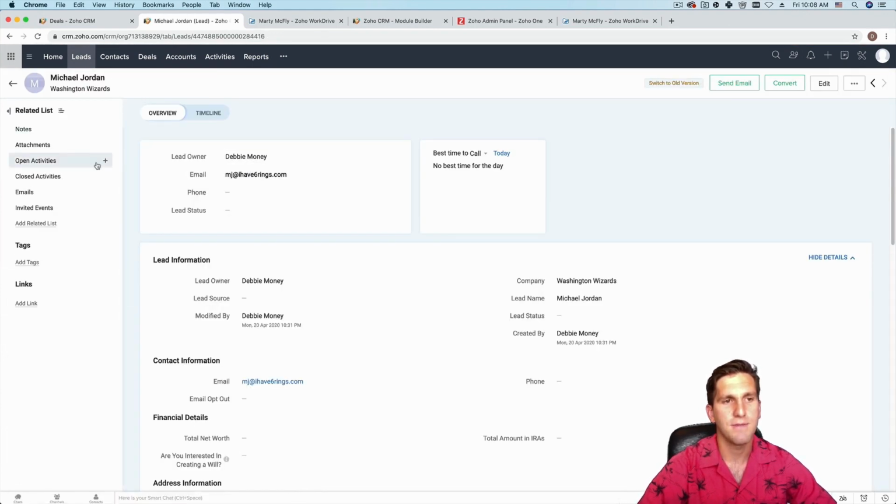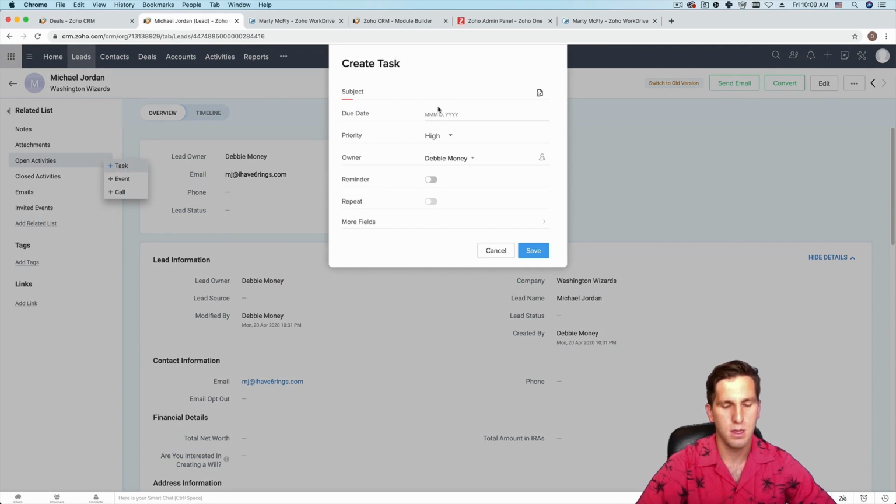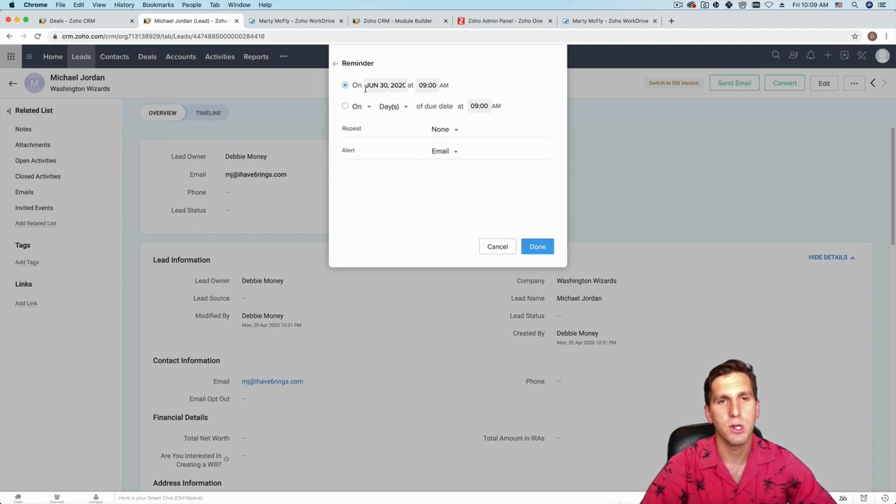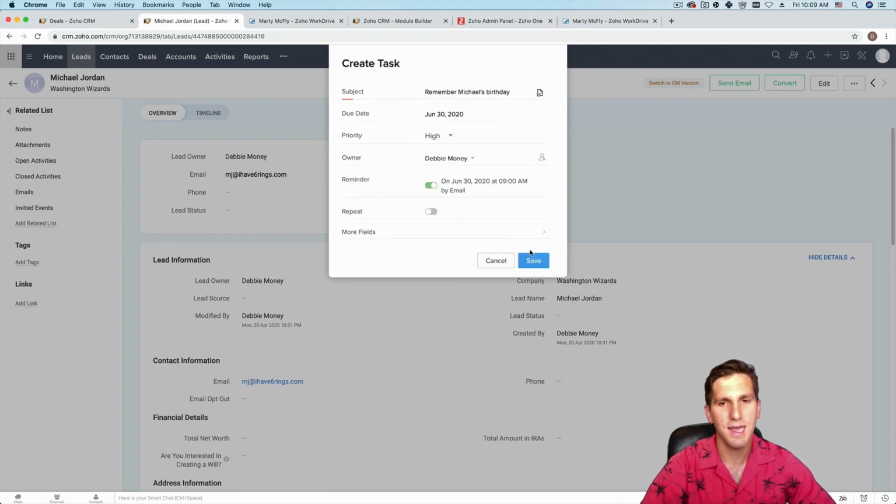And then again on the left side, create a task under open activities. Click this plus button, plus task, and we'll call it Remember Michael's Birthday. I don't happen to know Michael Jordan's birthday off the top of my head, but June 30th sounds like a great guess. And we'll set a reminder to alert us via email on his birthday. Done and save.